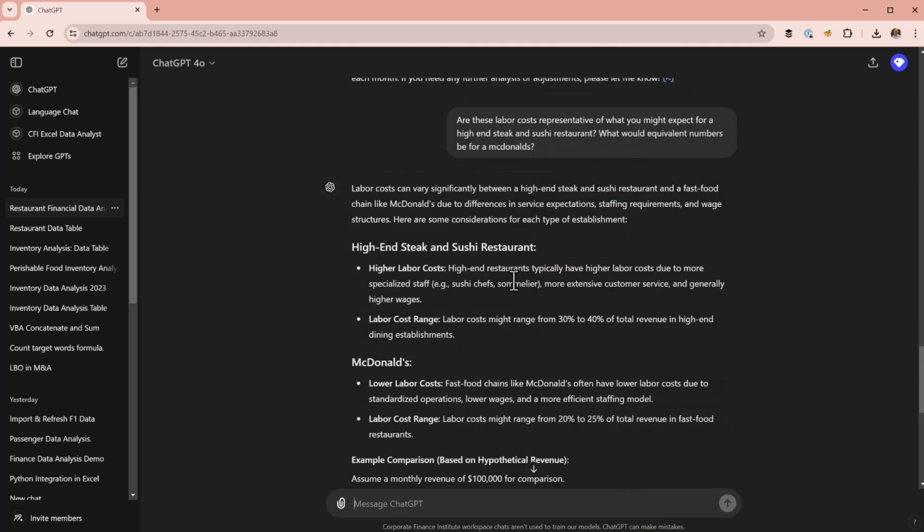In just a few sentences, ChatGPT can give me a bit of background knowledge to help me understand this new domain. High-end restaurants typically have higher labor costs due to more specialized staff. Labor costs might range from 30 to 40% of total revenue, whereas in a McDonald's, they might range from 20 to 25. So we've got a good explanation there as to why those values might differ.